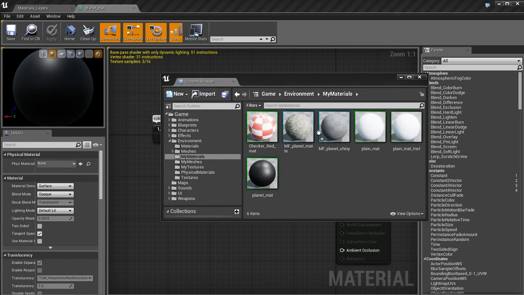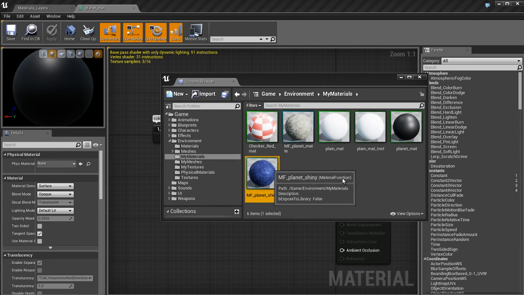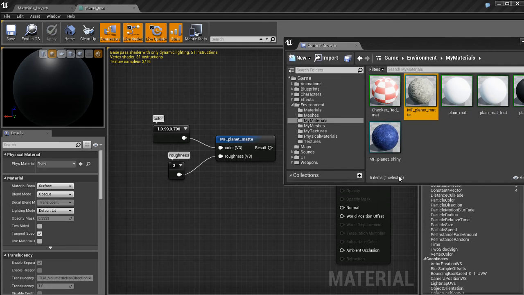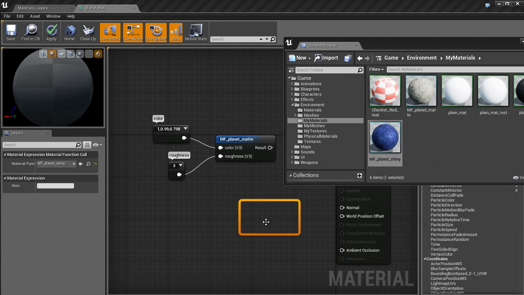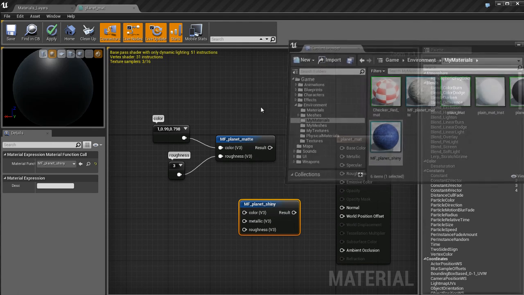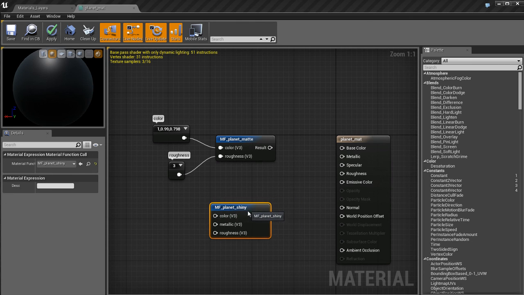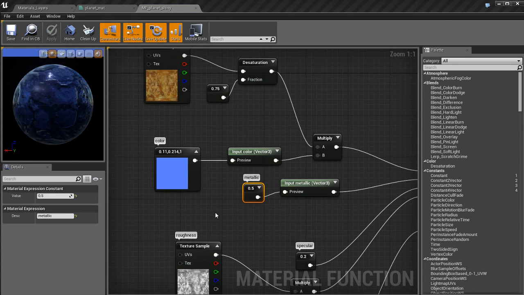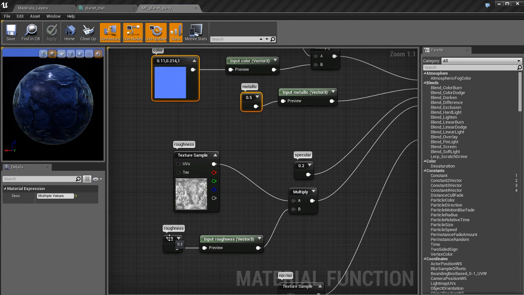Probably not. So I'm going to go back to the content browser, and here's my second material function, the one called Planet Shiny. So I have two: Planet Matte, which is not shiny, and then Planet Shiny, which of course is shiny. So I'll drag and drop Planet Shiny into the main material here for my planet, and I have three inputs. I have color, I've got roughness, and I've got metallic.